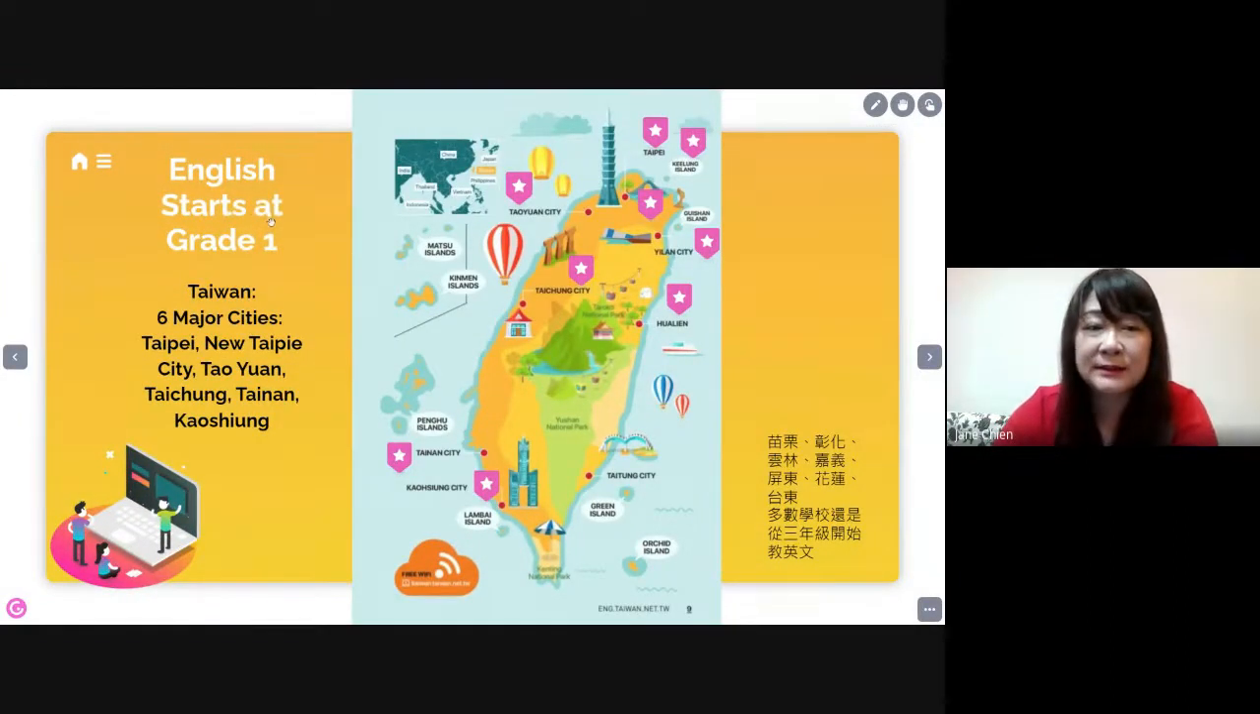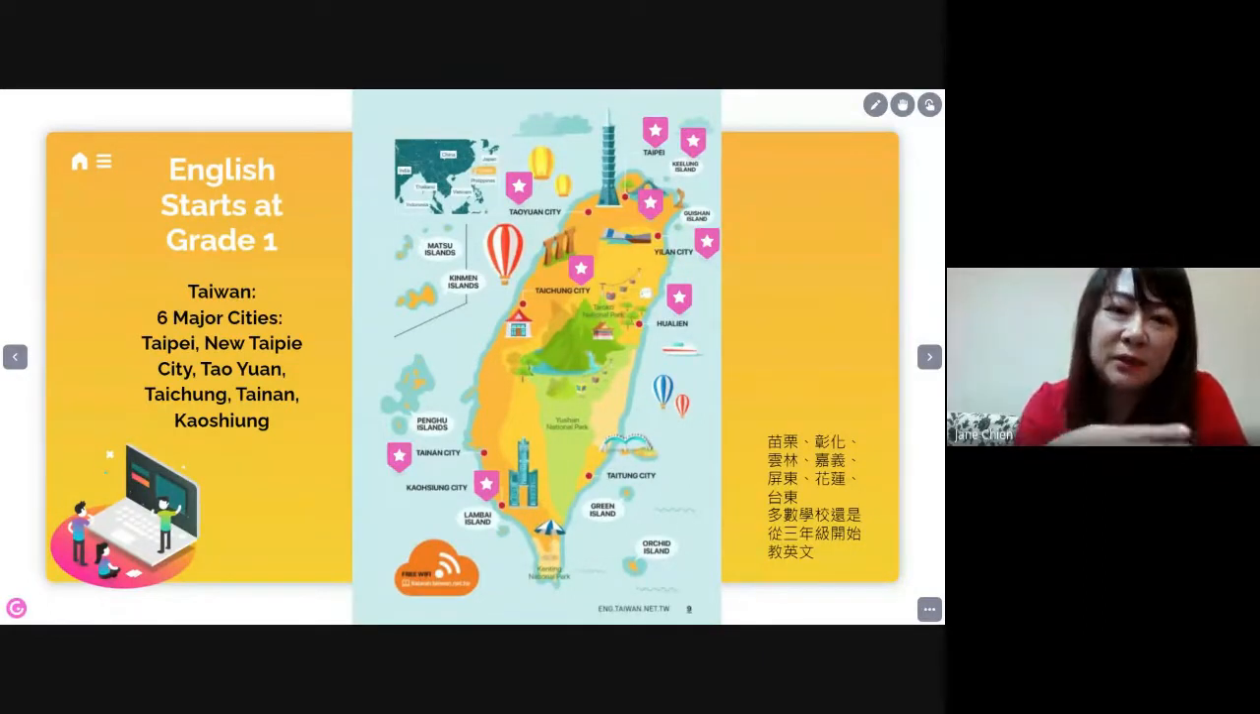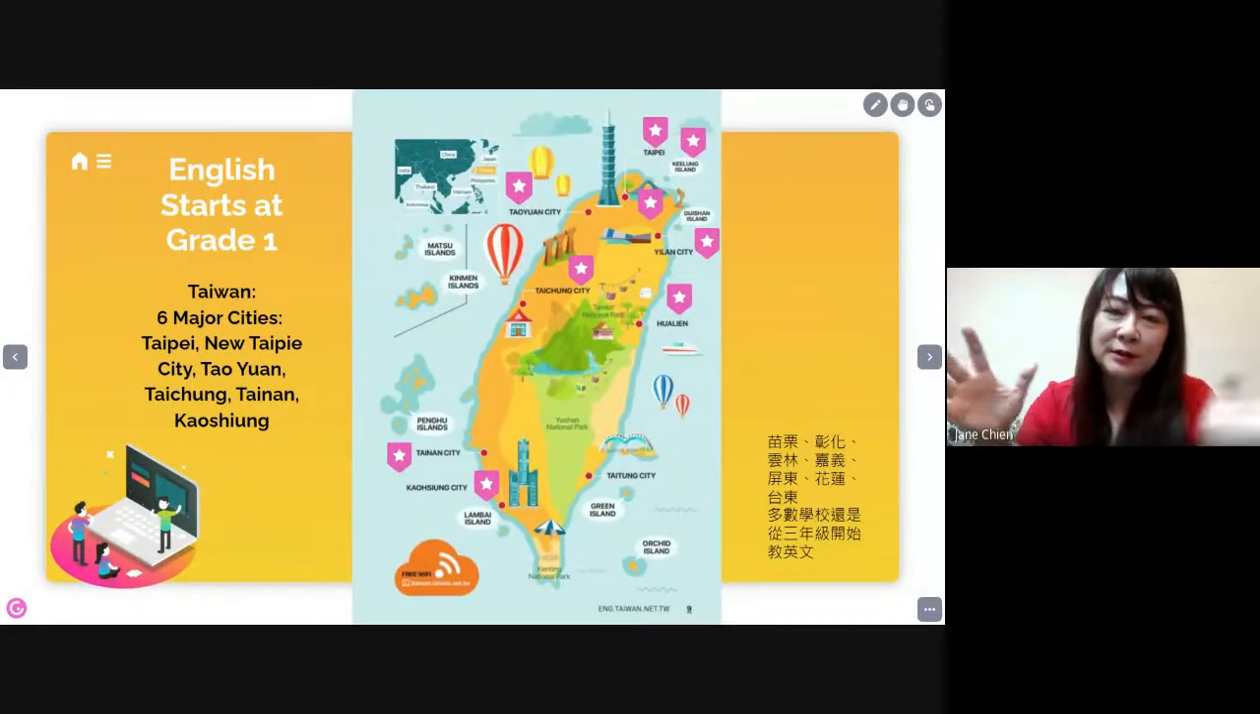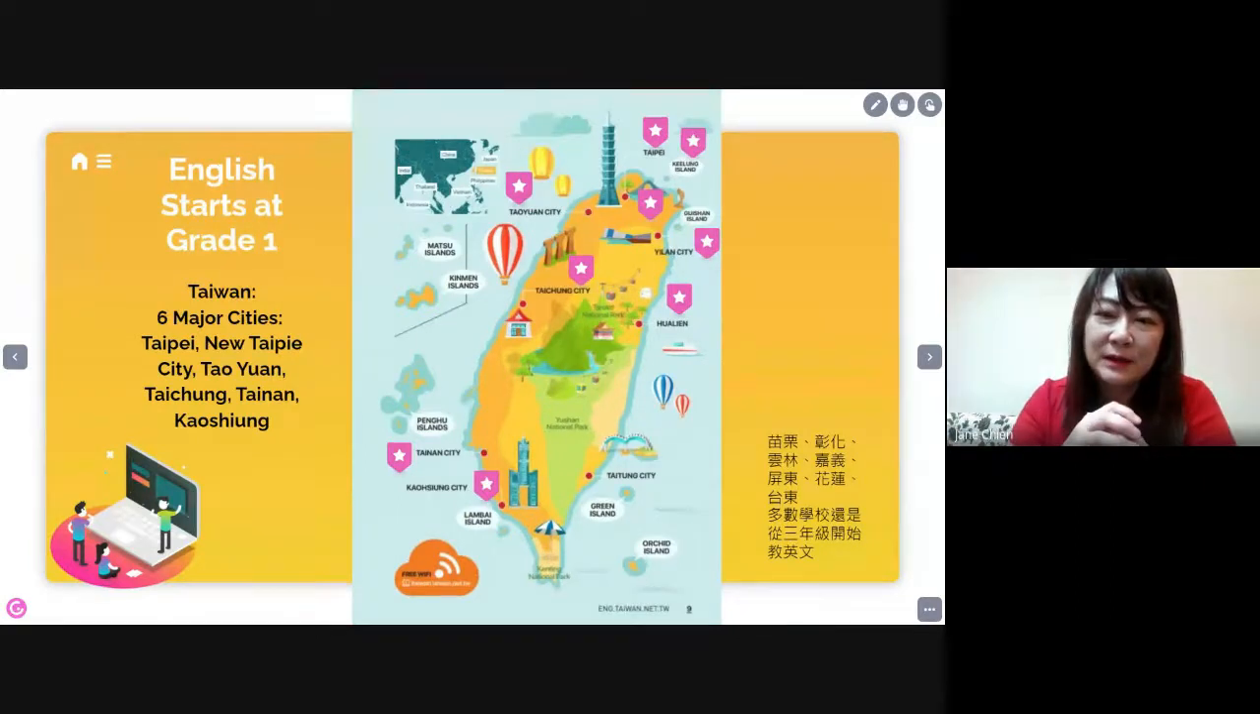But as you can see, English starts at first grade in six major cities, but not in these cities: Miaoli, Zhanghua, Yunlin, Jiayi, Pingdong, Hualien, Taitung. They begin learning English in third grade. So if not all kids begin learning English at first grade, by the time they are at the secondary level, of course there is a gap between the advanced kids and the lower level kids who are really struggling.